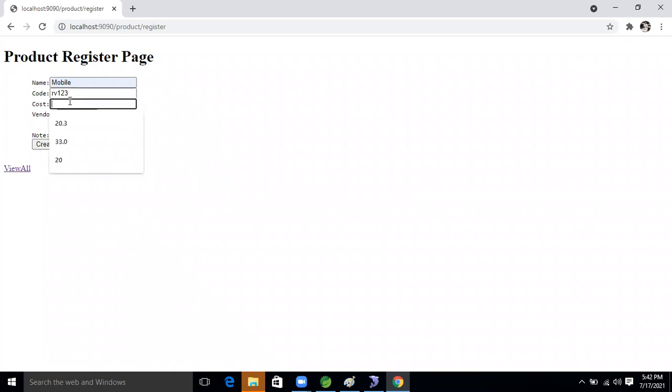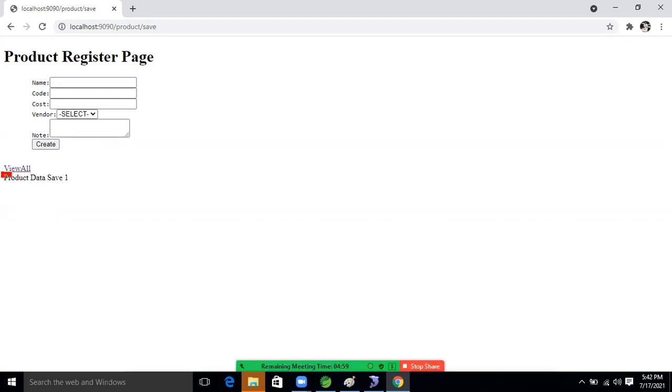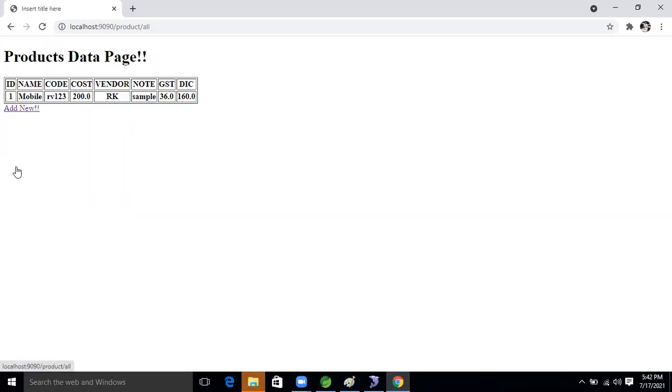Okay, and the cost just 200, and here simple, now create it. Product data 1 saved, right? Come on, guys, here we are getting the message, right? Yes, Ravi. Okay, so if the end user clicks on this one, see this one.